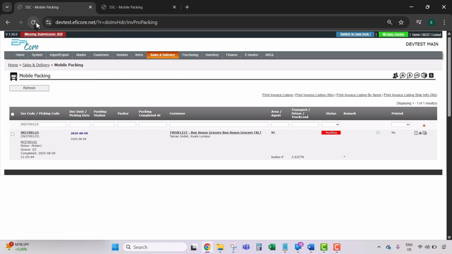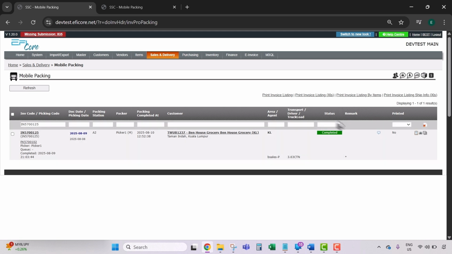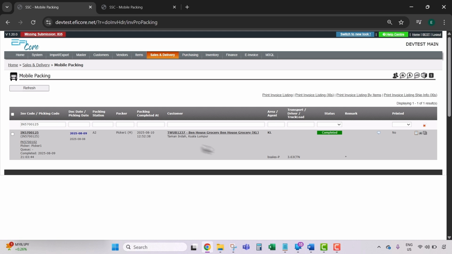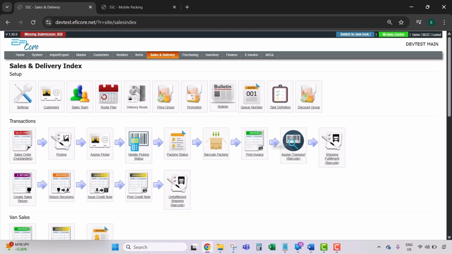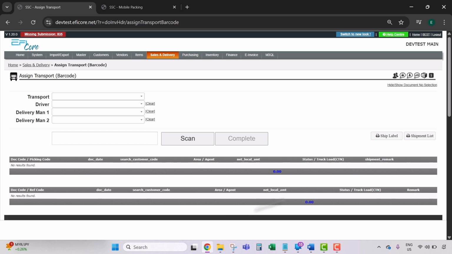Go to Eficore. The packing status of the invoice is updated as completed. After all invoices of the picking list are completed, the queue number will be released for reuse for the next picking list. Here we have completed the packing process. Admin can now continue to assign transport for delivery, as usual.